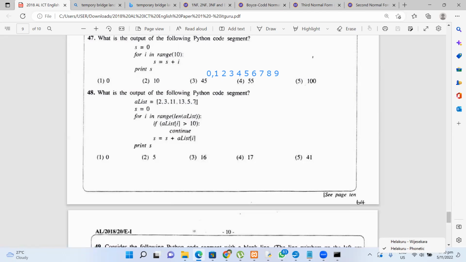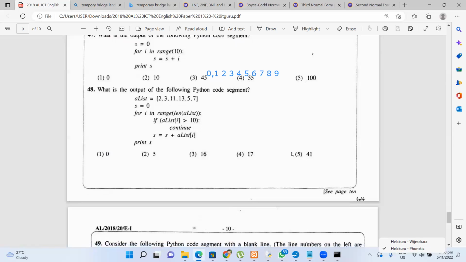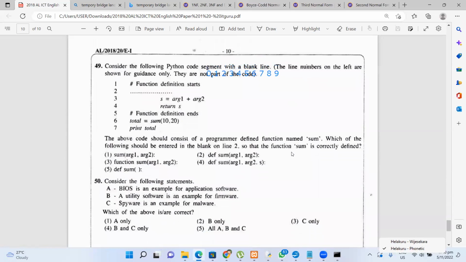So the answer for 48 is 4. It's 4, right? 48 is 4. 17. Right? 2, 3 plus 5 plus 5 is 7. 10 plus 7 is 17. Yeah. Okay. 2 more.